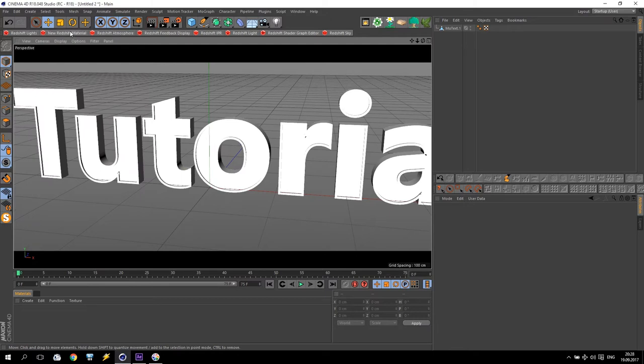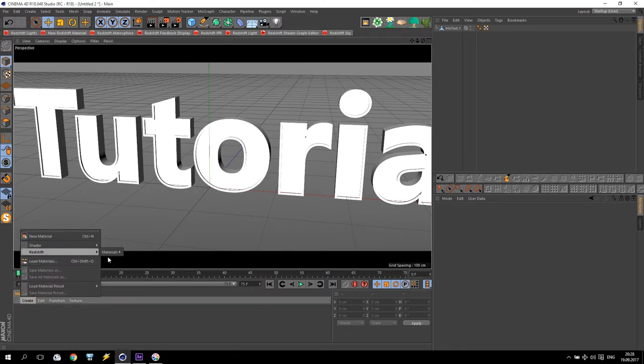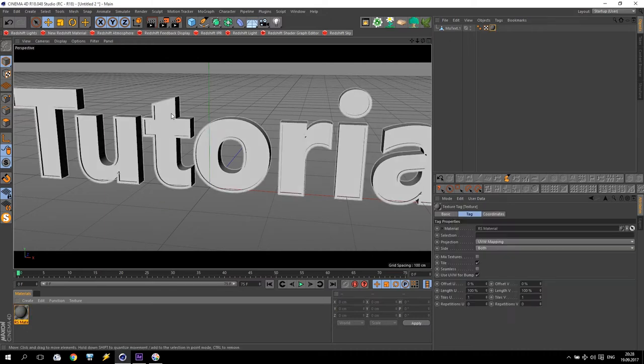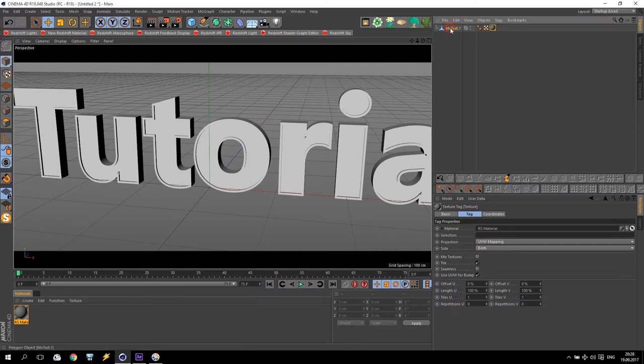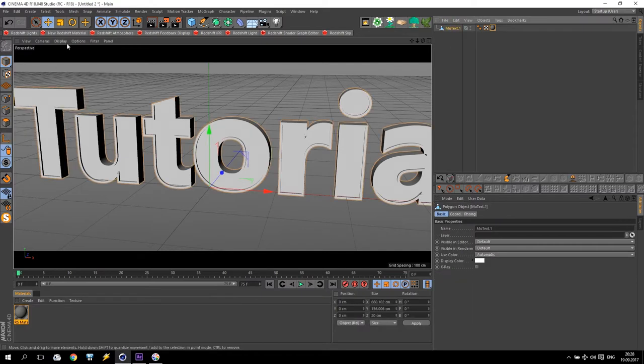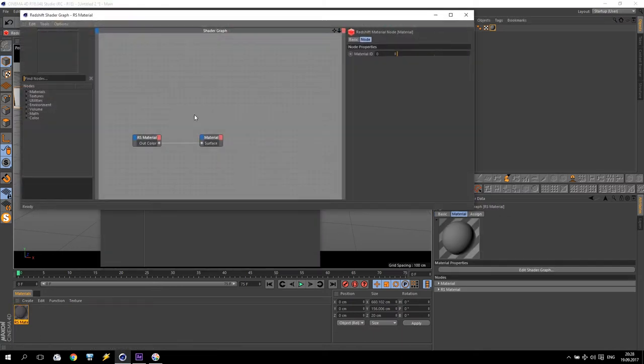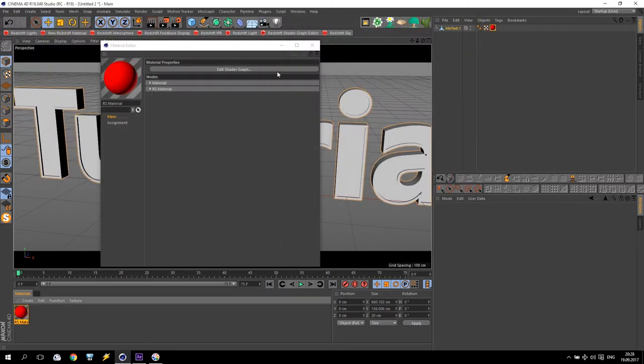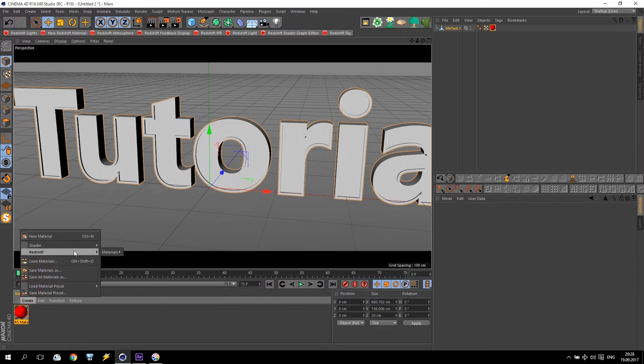What will we do now? Redshift material. Create Redshift material. If you don't have this toolbar menu, go to create, go to Redshift and material, standard material. So we apply this material to my full text like this. Very good. After that, before I create one more material, I will change the color. Maybe for the beginning it will be, I don't know, maybe red. Okay, very good. And I create one more Redshift material.